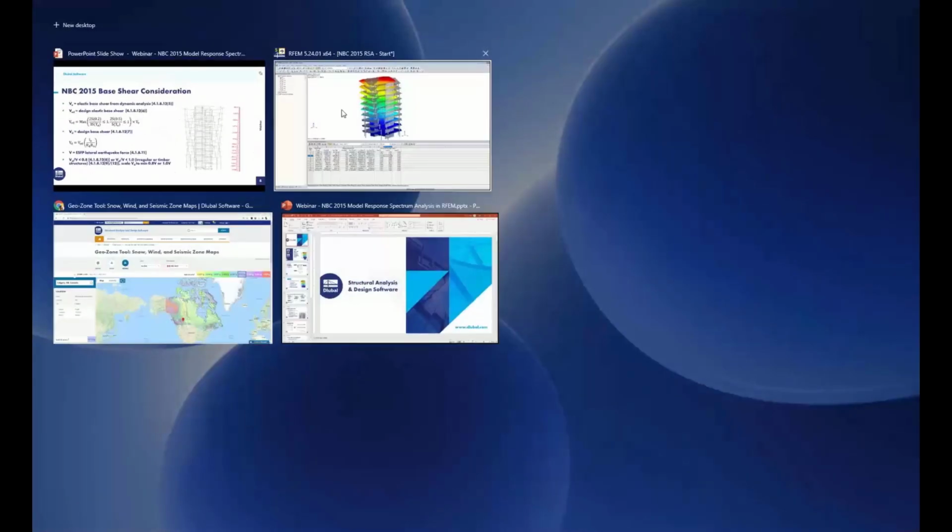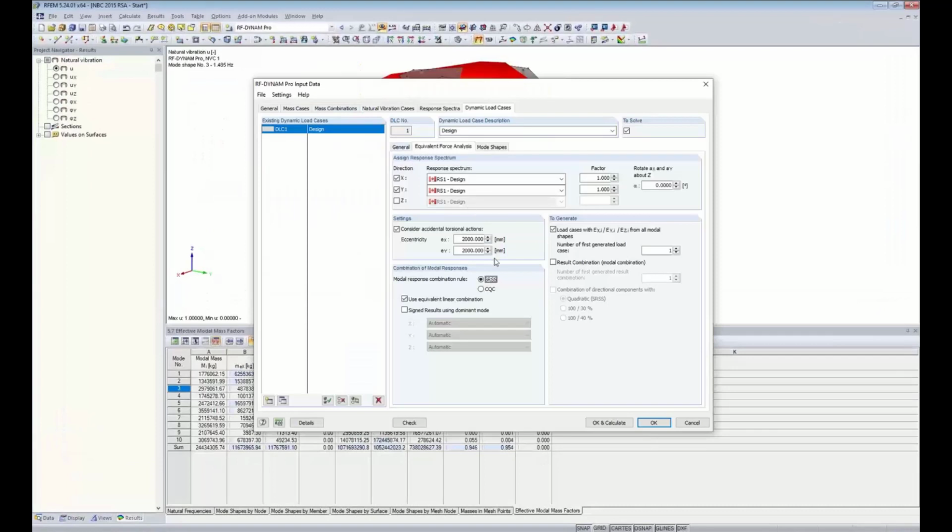Okay, so going back to our example today, we'd like to utilize the CQC rule. Notice when I click on it, I get an additional damping tab up at the top. With the SRSS, the damping tab will disappear. I also have the ability to apply the signed results using the dominant mode.